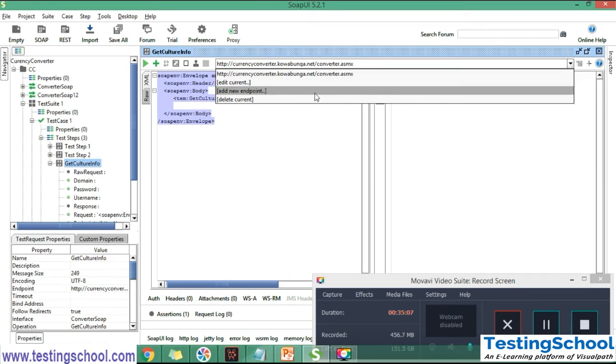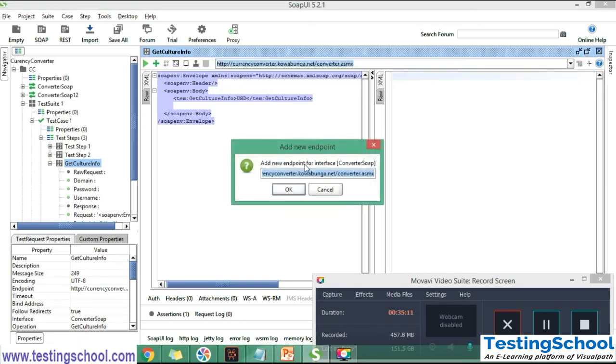If I want to add the endpoint, we have to click on add new endpoint like this. Here we have to provide the endpoint. Endpoint is nothing but the server where the application is stored. In real time, what will happen? There will be different environments like dev environment, SIT environment, UAT environment, pre-prod environment and prod. There will be different endpoints.